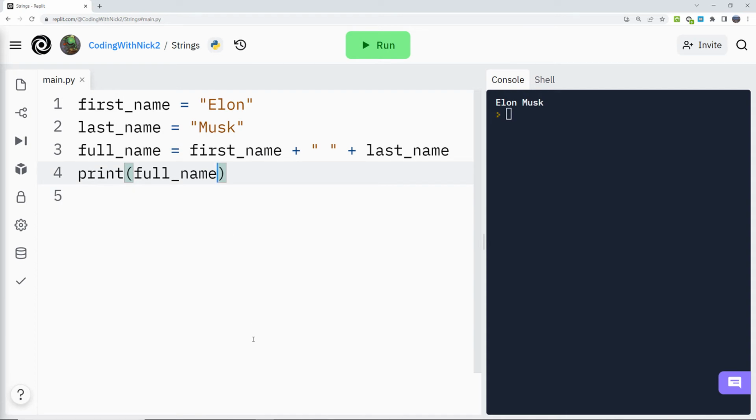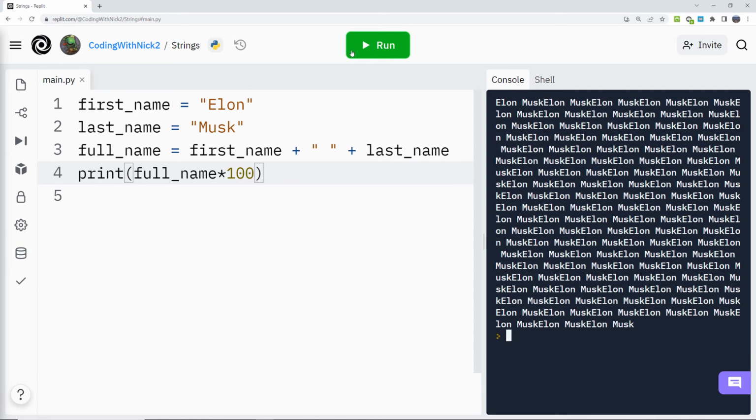As you can see, the plus symbol is used to concatenate strings. Check this out. Print full_name asterisk 100. The computer has just printed Elon Musk 100 times. Cool, huh? I used this example to show you that the same symbols, the plus and the asterisk, give different results depending on the type of the variables they are applied to. We can do many more things with strings, but in this video we will keep it simple. We will cover just the basics.